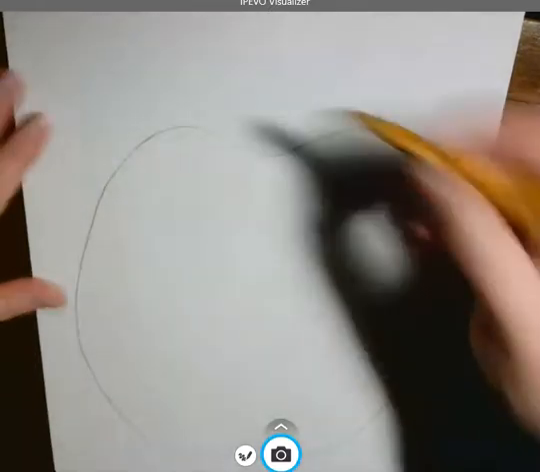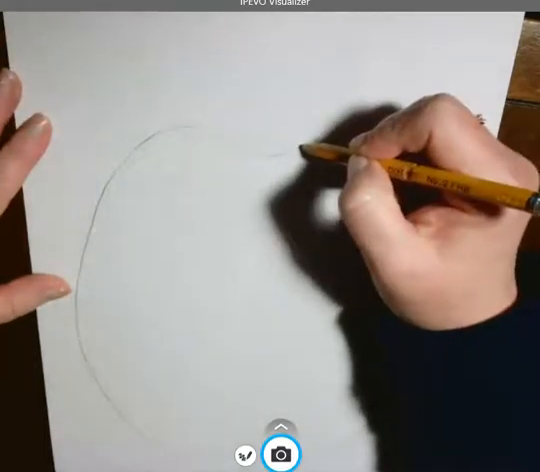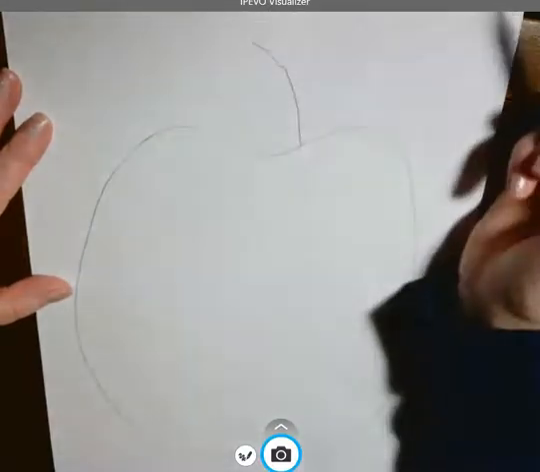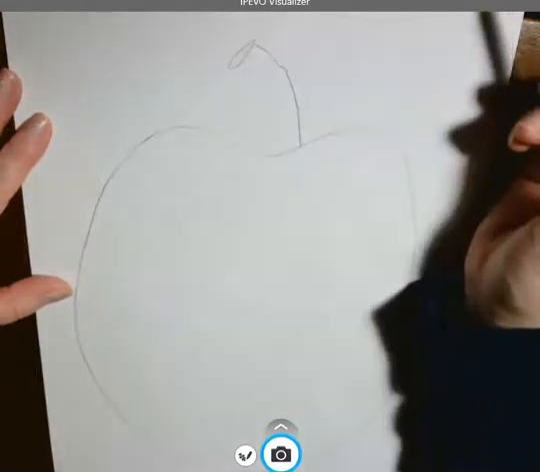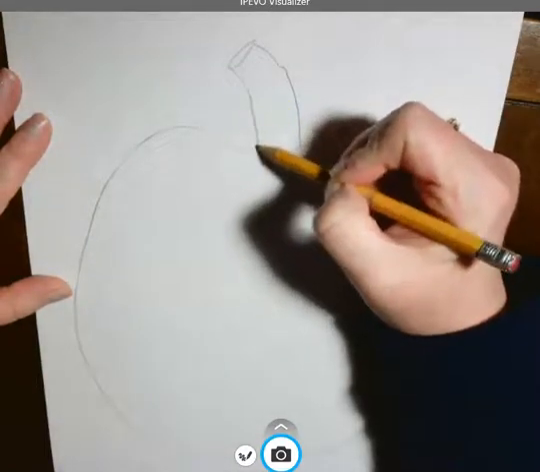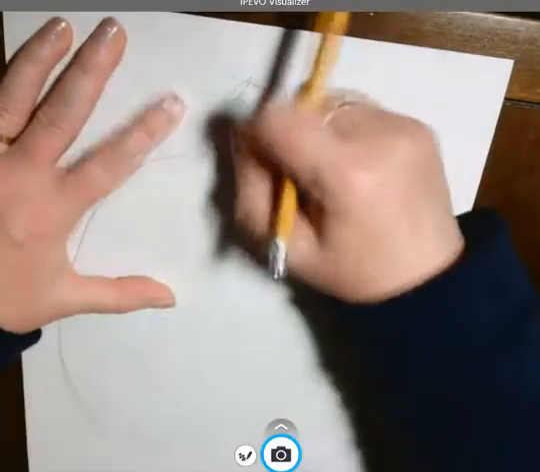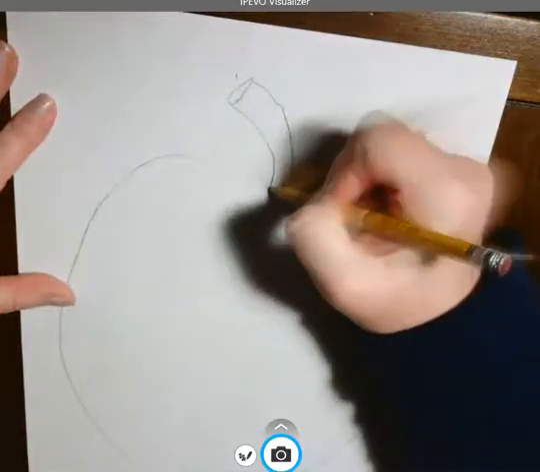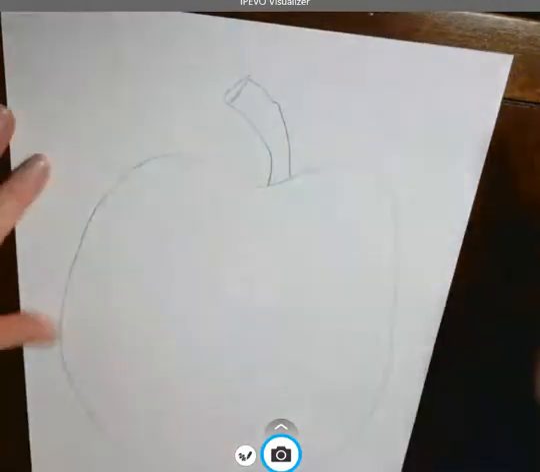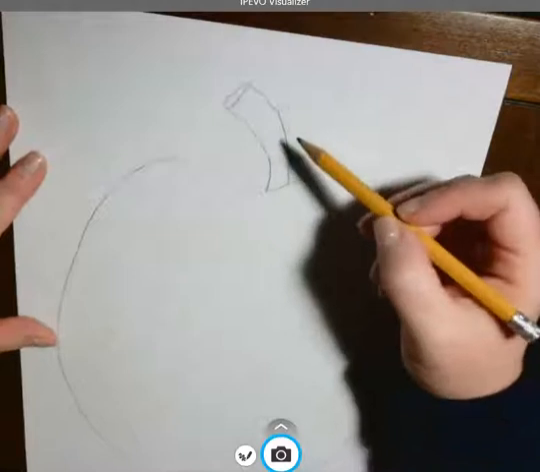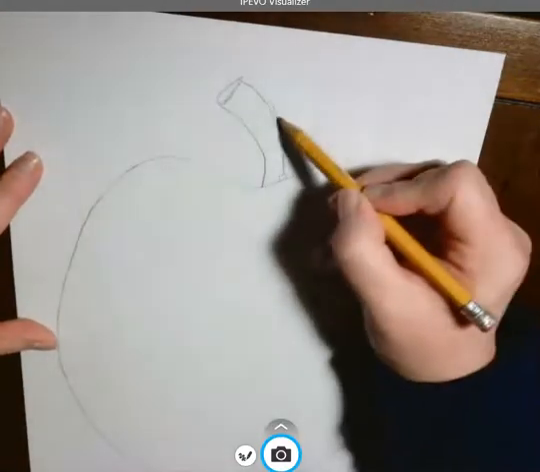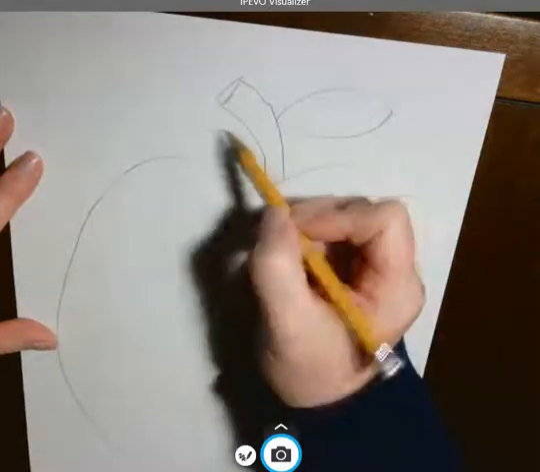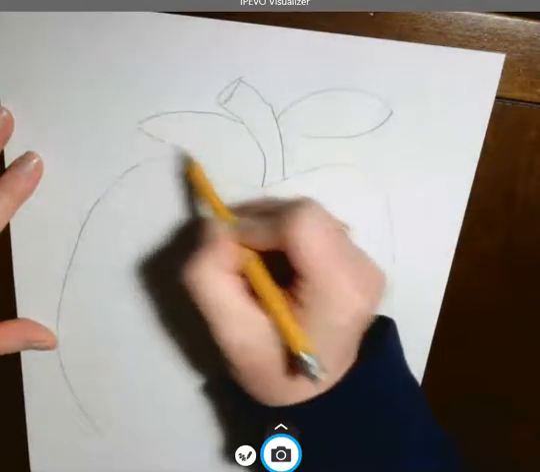Then you want to make the stem. And so the stem, you can just make a little line there, a little circle there, and you know what, I want to make this just come in a little bit more. There we go. Now I want to give it some leaves. So my leaves, I'm going to have kind of like a leaf here and a leaf here.